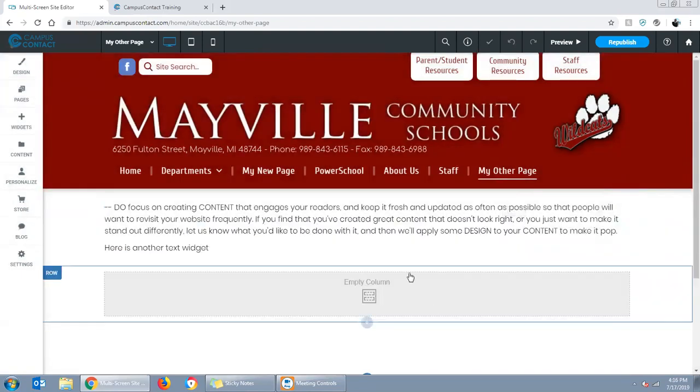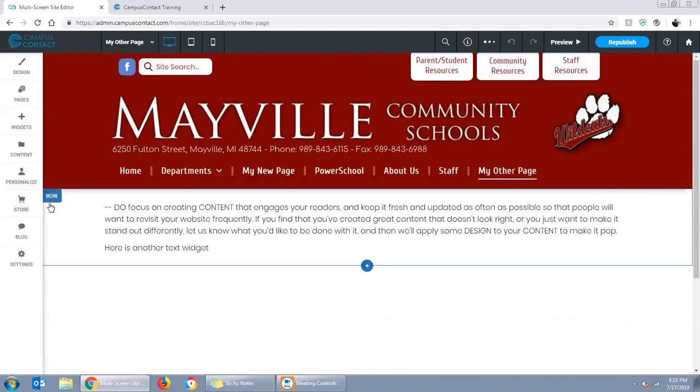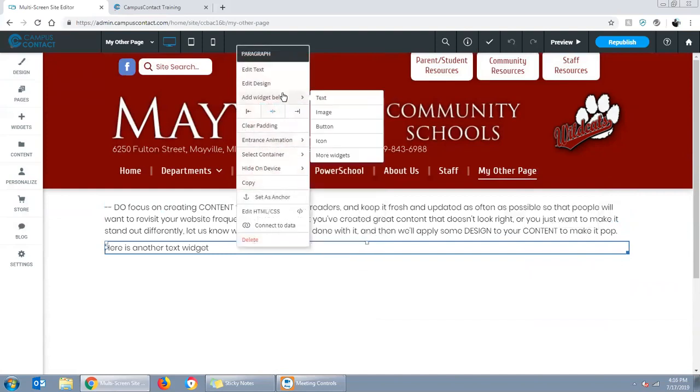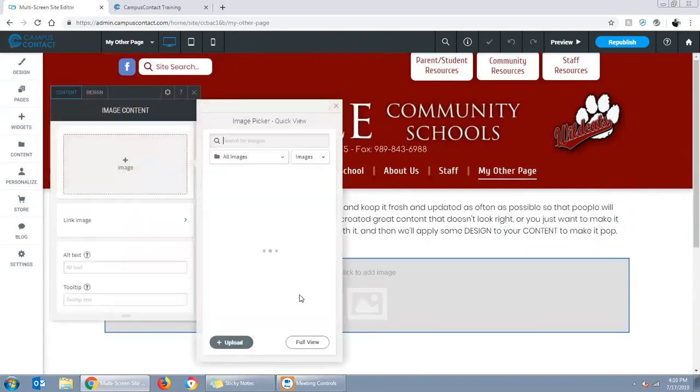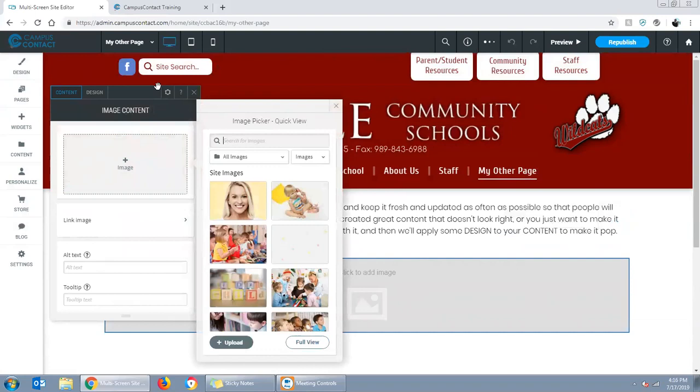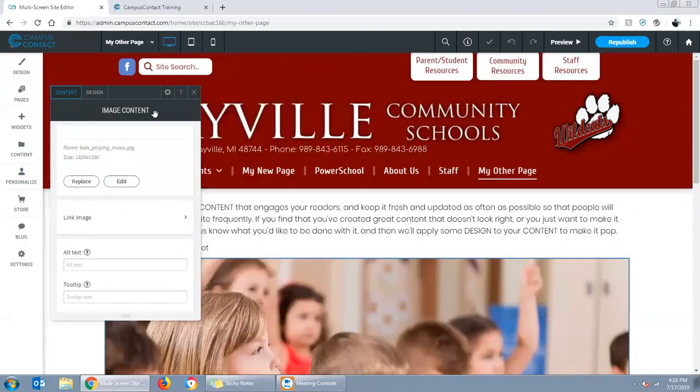Add another widget below the widget you're working on, but still within the same row. Just put your mouse over whichever one you want it below and click add text or image. Let's add an image this time. So let's click it, add an image, and you'll see the image content pops up. And this is where we can select images. And we'll show you lots of things about images.